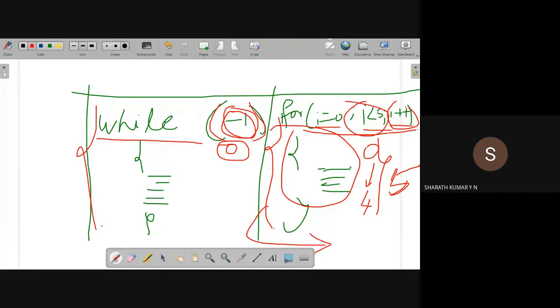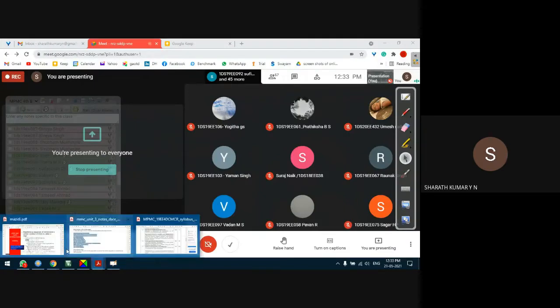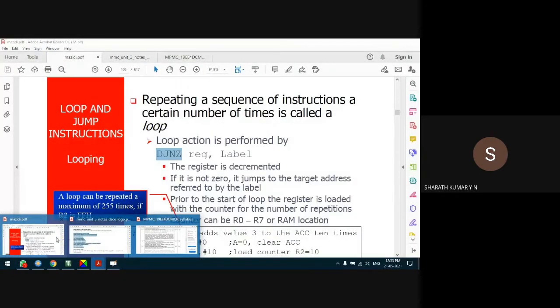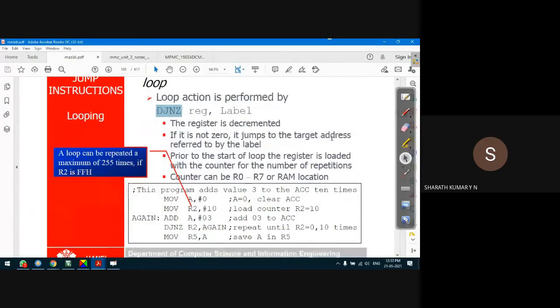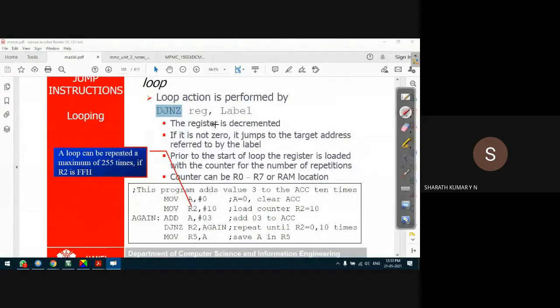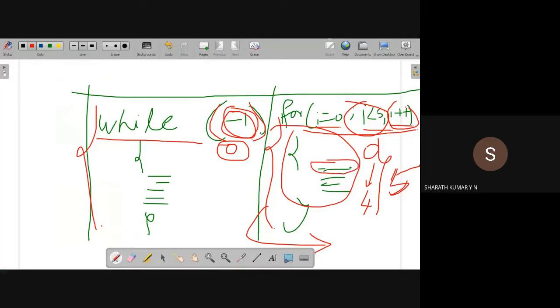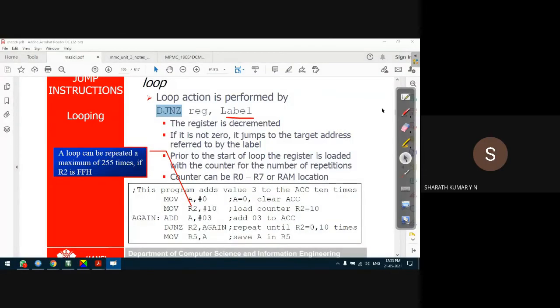Similarly, the DJNZ instruction is similar to the for loop in C language. It is used as a loop control. The loop is represented using a label, which marks the starting instruction, just like the first instruction in a for loop. In an assembly language program, the first instruction is identified with a label, let us say L1. That corresponds to the first instruction. This label is part of the instruction.